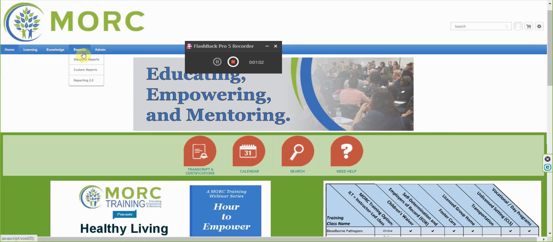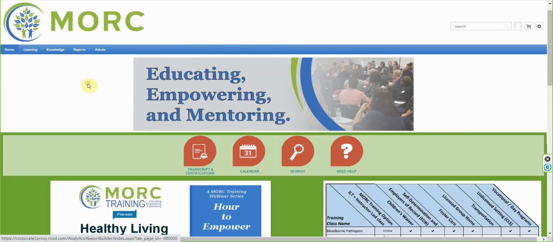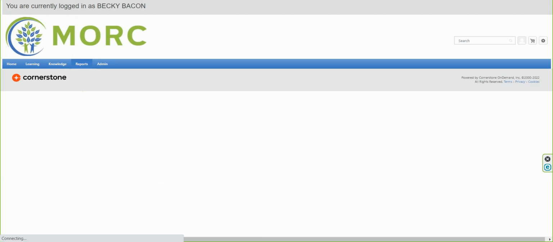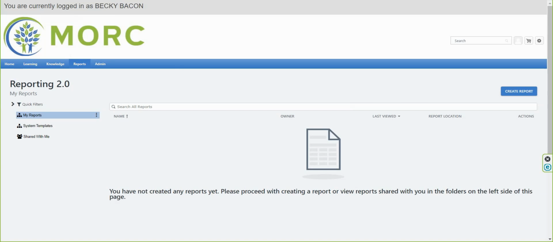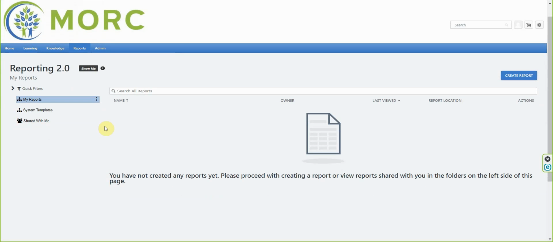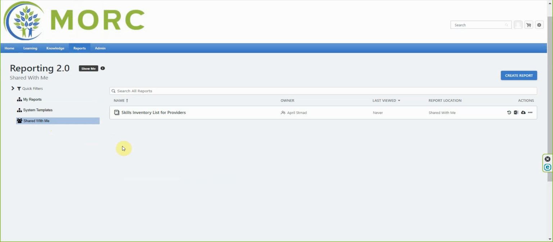From Reports, let's go to Reporting 2.0. Reporting 2.0 is similar to the previous report module, really, but it's split into pages that can be accessed with links on the left side of the page. Today, we'll focus on My Reports and Shared with Me. Under Shared with Me, you'll see the skills inventory list for providers and the action buttons.